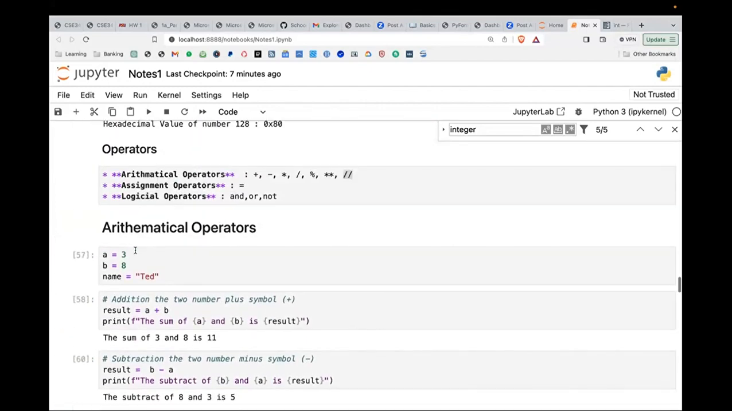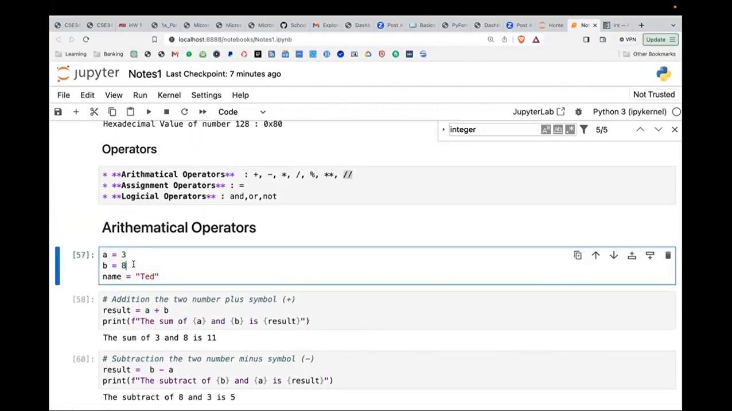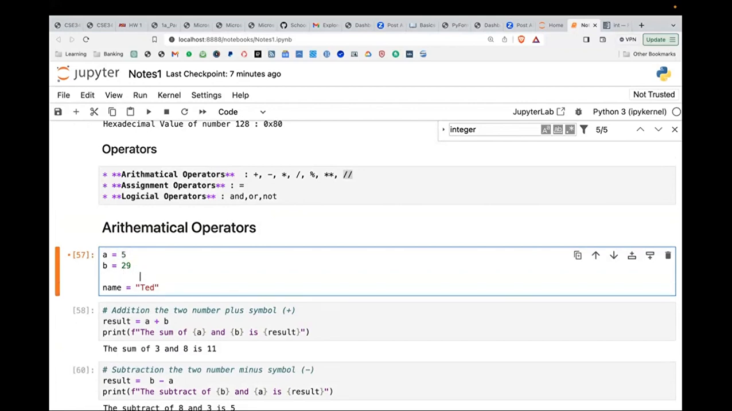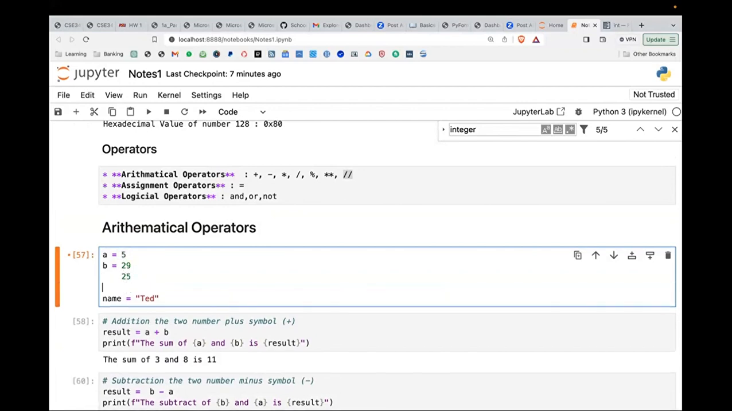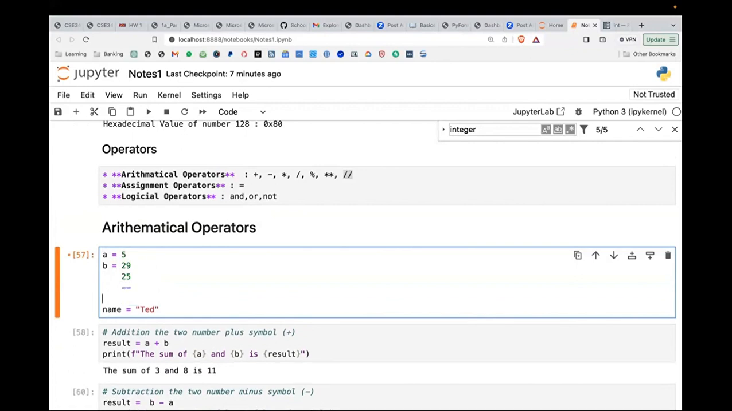Suppose you have a variable here. Let me just do 5 and 29. When you divide 29 by 5, you will get the quotient 5, since 5 fives are 25. So you will get 5 here. What would be the remainder left? The remainder would be 4.